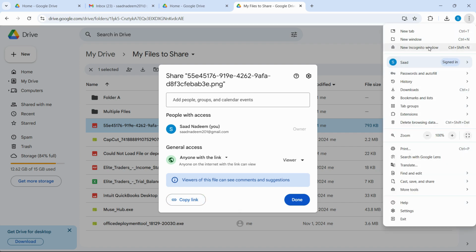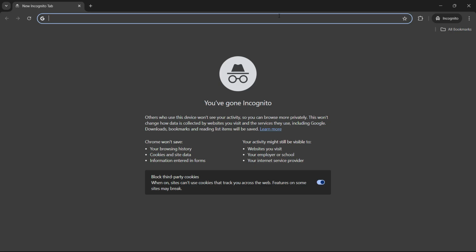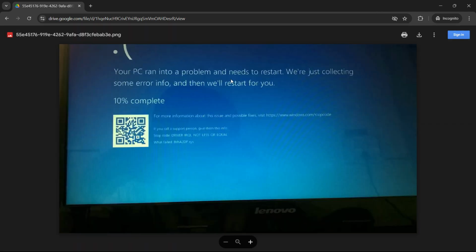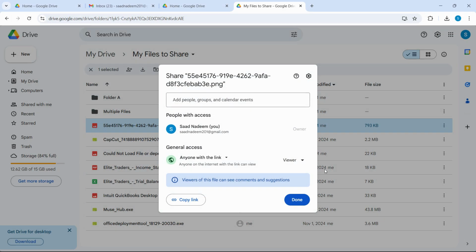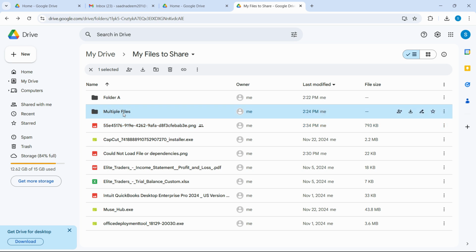And now let's try this in a private window. Once we click on here, let's say this is a random user, they will have access to this particular file. They can click on download and they can simply download the file. Let's choose the location and click on save. And as you can see, the file is downloaded. Anyone using this device can download these files. Click on close.